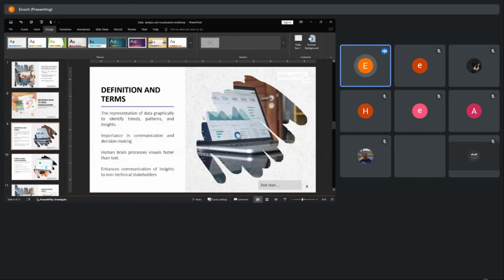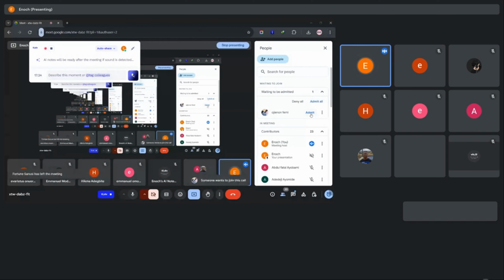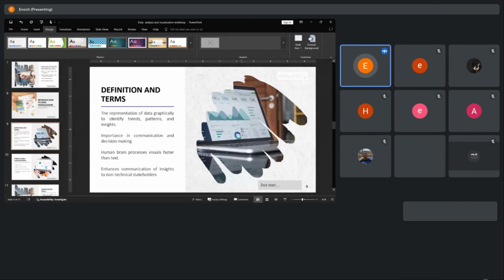So data visualization is just the representation of data graphically to identify trends, patterns, and insights, right? As I said earlier, we have different charts like pie charts, bar charts, histograms and stuff like that. The reason we have those is basically to see our data visually, right? So it's also important in communication and decision making, right?